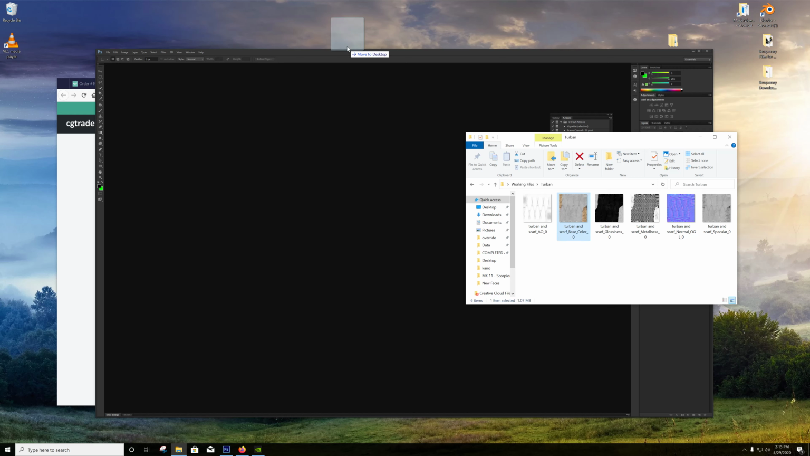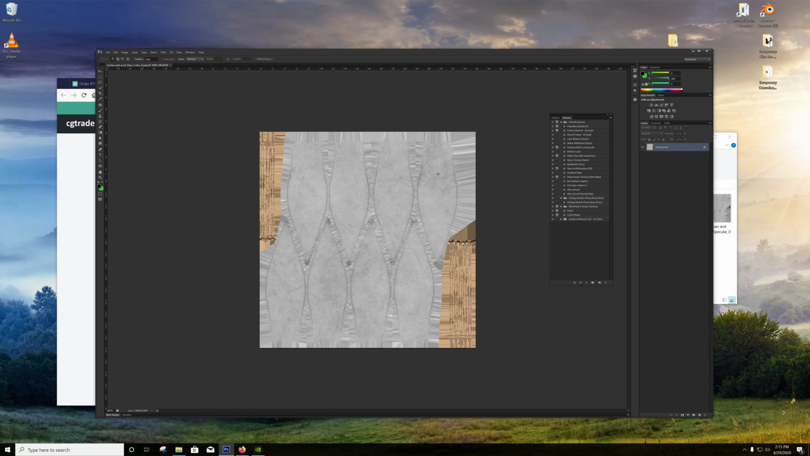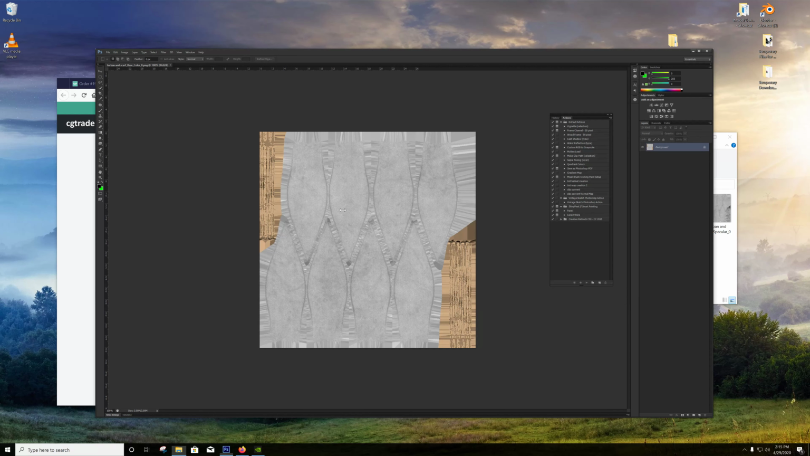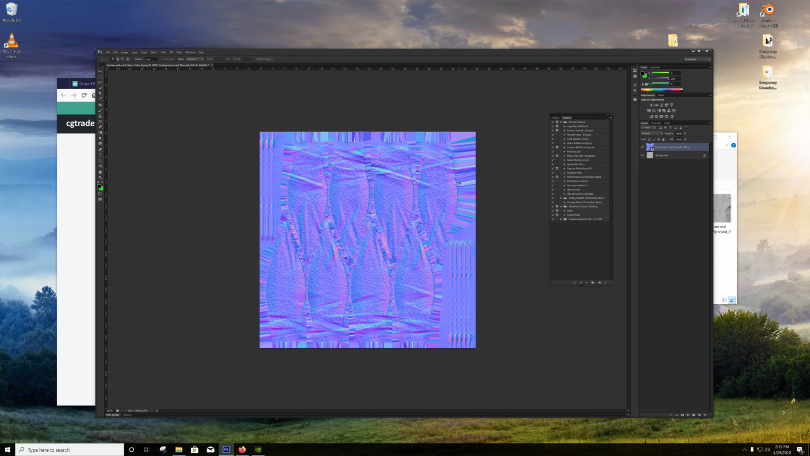I'm going to grab the base color texture and drop it in here, and this is for this turbine. That's pretty much it. Now I'm going to grab the normal map and toss it right on top. The normal map is pretty much the information that tells where light enters and exits an object. It creates a depth of realism within a flat texture or a flat mesh.